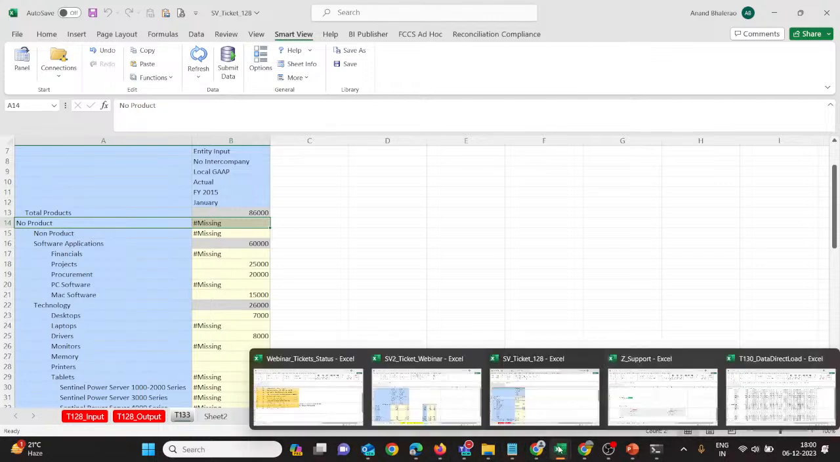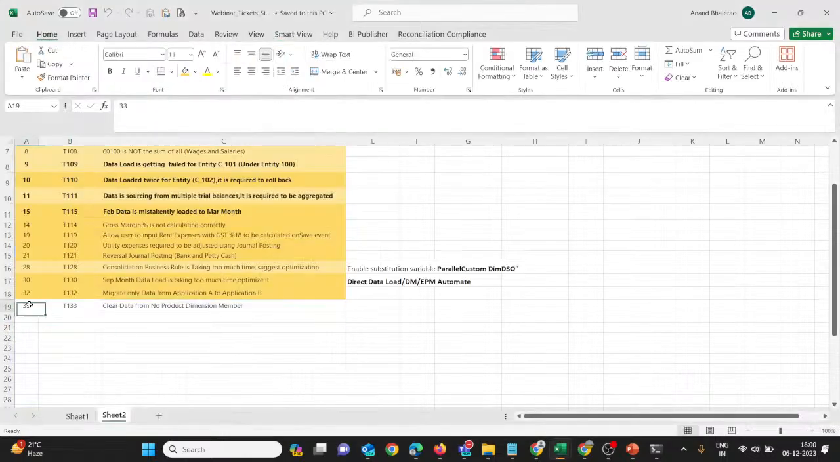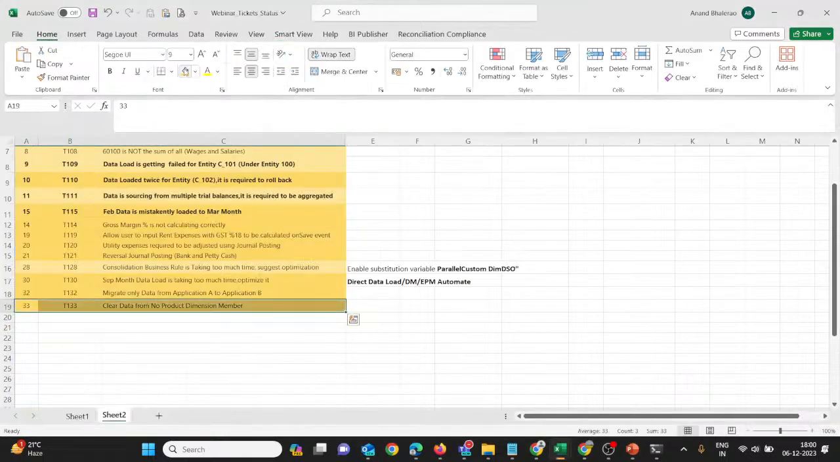So this is how we can solve this ticket, in which we have to clear the data from the no product dimension member. Out of the product dimension we have one member, no product, so we have to clear the data from the no product only. So that we have done.